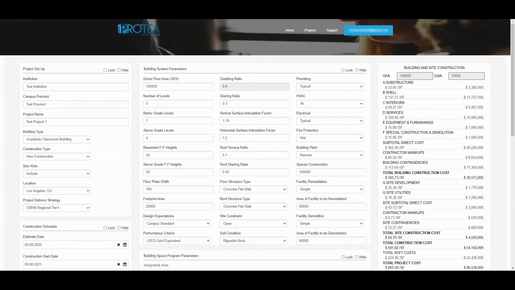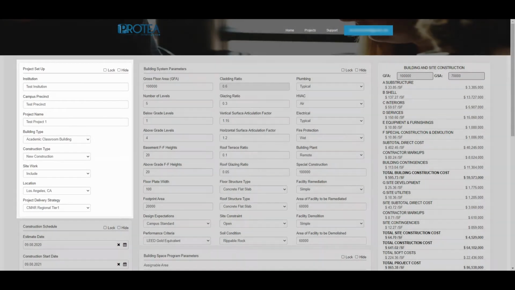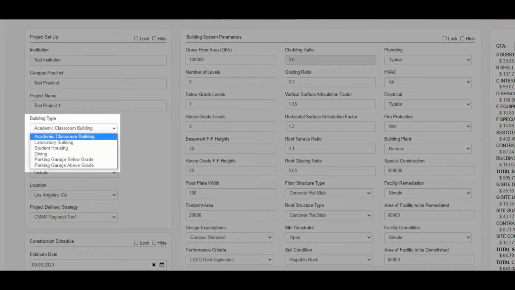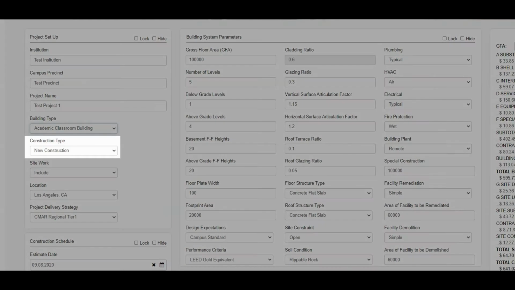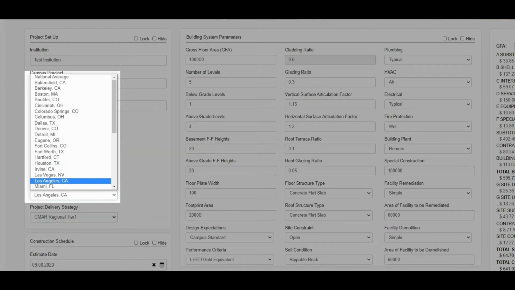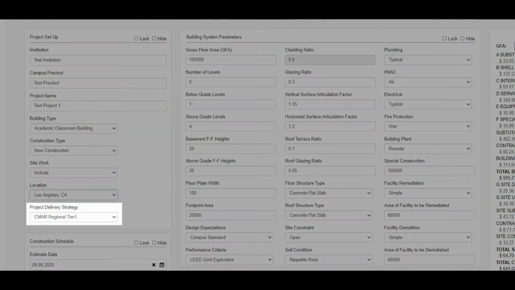When the user is creating or modifying a project, they may input or edit the information in the Project Setup section. In this section, the user inputs information into the following fields: building type, such as academic classroom; construction type, such as new, renovation, TI, and deferred maintenance; site work, which can be excluded for all construction types except new construction; location of the project; and project delivery strategy, or the type of construction contract.